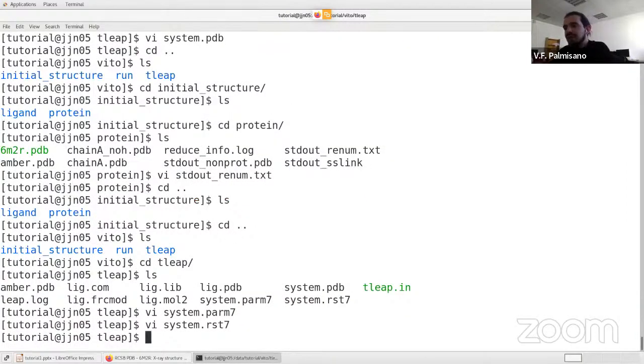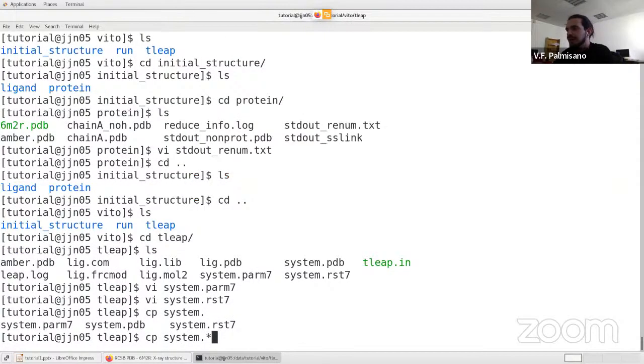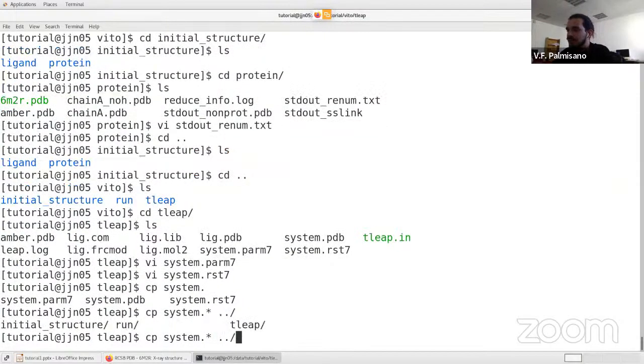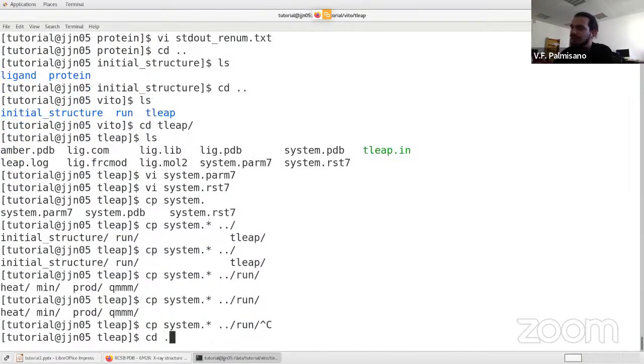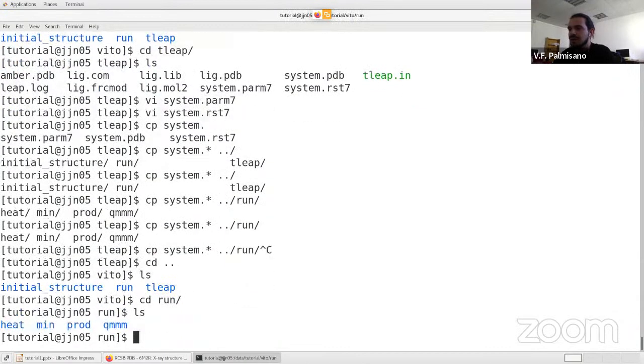Okay, so now we did the tleap. So we cleaned the structure. We created the files, and now we can begin to run our simulation. So we copy all the system files back into run. No, wait. Let's go inside of run first, so I'll show you how it looks. Inside of run, I have minimization, heating, and production, and then I have an extra, which is the QMMM. So first we will do the minimization.